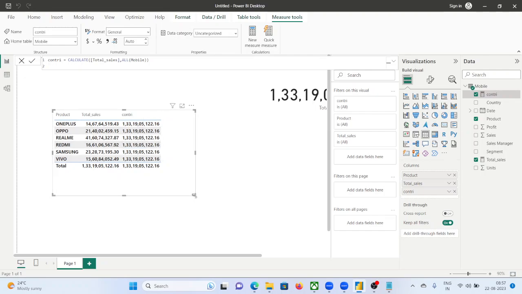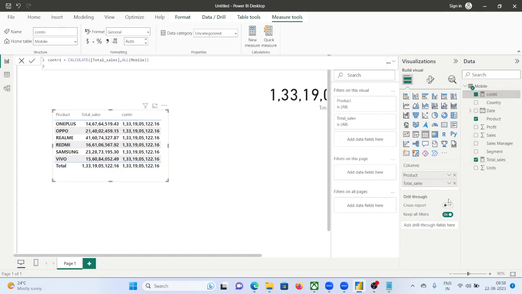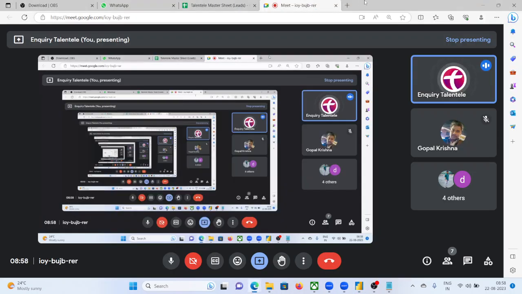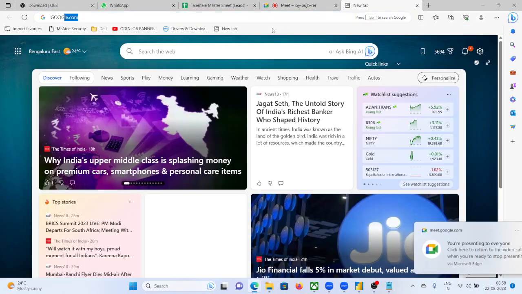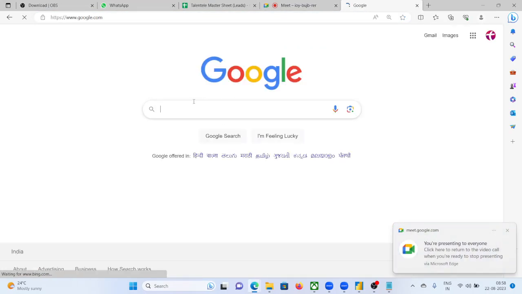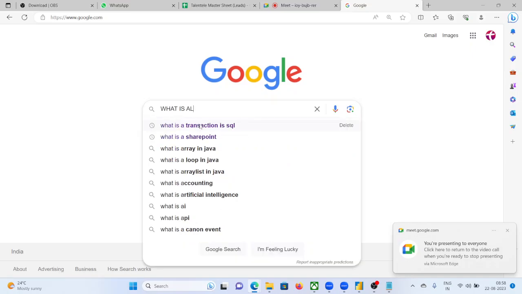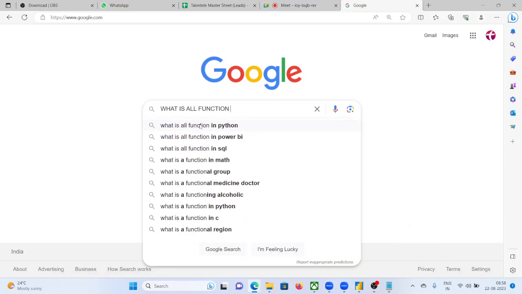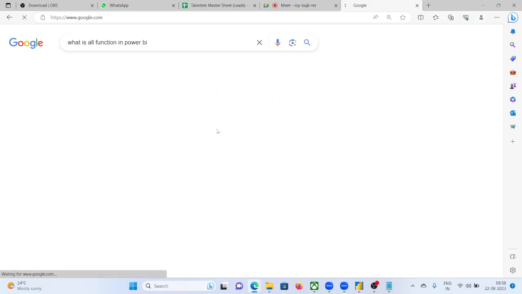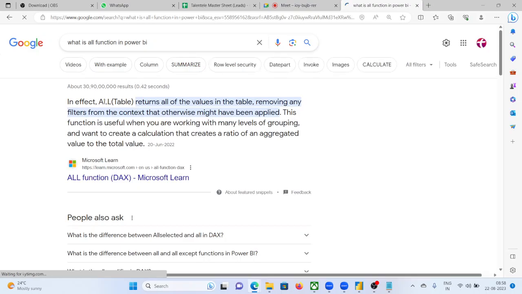Now what this ALL filter, the interesting thing is, let me remove this from here. Now what is the use of ALL? If you just go and search in Google, what is the ALL function in Power BI, the ALL DAX function in Power BI, it says ALL(table) returns all the values in a table, removing any filters from the context that otherwise might have been applied.